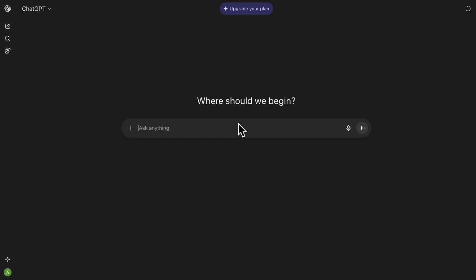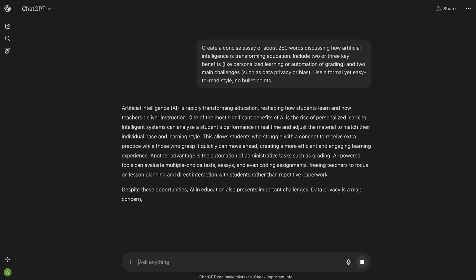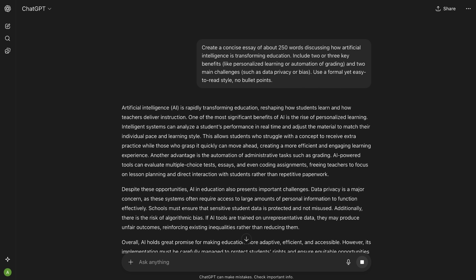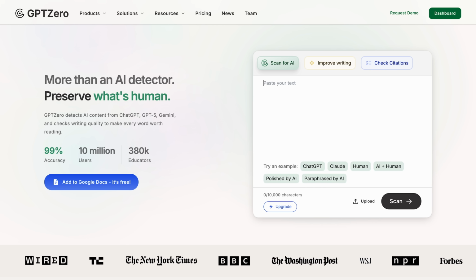Now guys, let's put this thing to the test. I'm going to generate some content with ChatGPT first, then see how well the humanizer works. I'll start by creating a short essay about artificial intelligence using ChatGPT-4. Here's what I got: a pretty standard generated piece about the benefits and challenges of artificial intelligence in education. Let me first check this with some AI detectors.